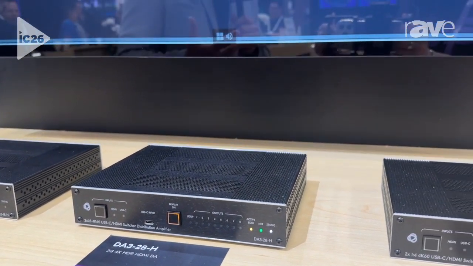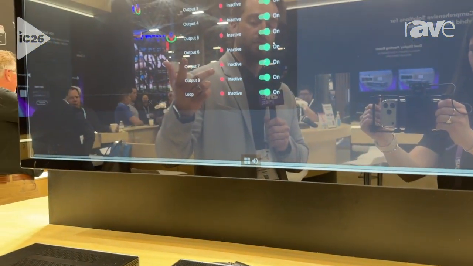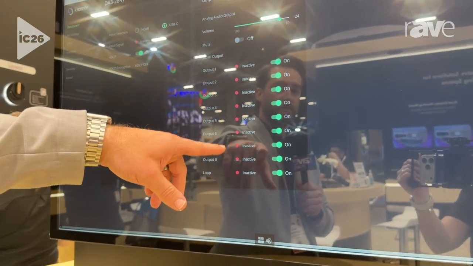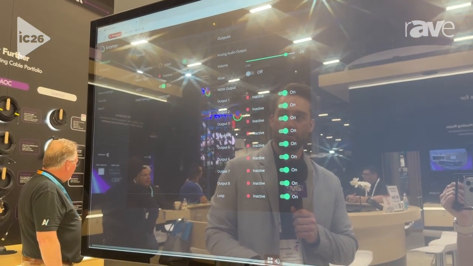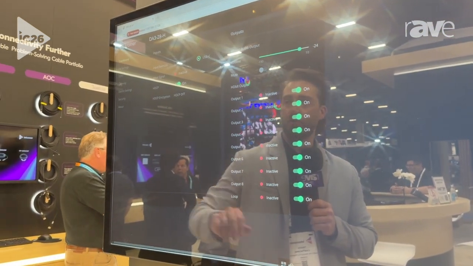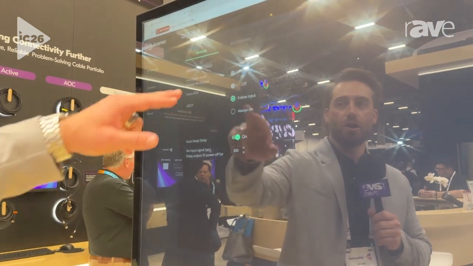And there's a couple nice functions in the embedded web page. For one, you can individually mute the video on any of the outputs. It also supports CEC control on all of those outputs. And then it also has some configuration settings like auto downscale.